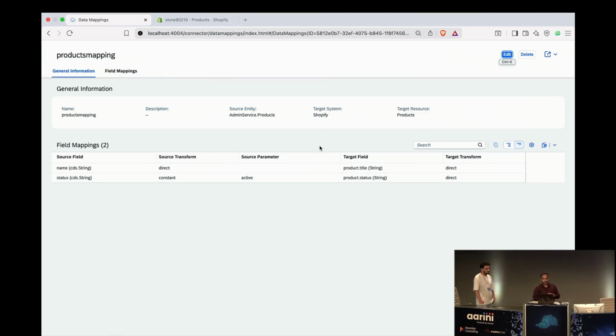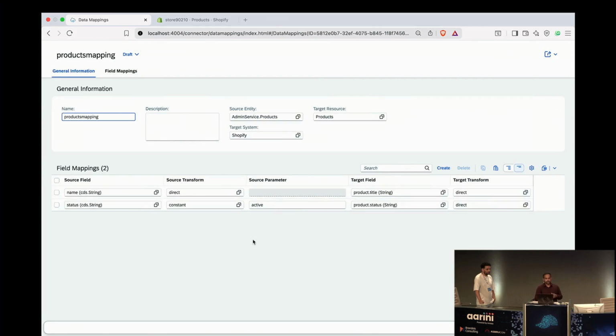You can see in the first field mappings, maybe I'll just try to see what other options are there. So the first one, name, is directly mapped to product title, and no transformation is required at all. When you're talking about the second field, which is status, status in Protsphere has different meanings, and status in Shopify has different meanings, right? In Shopify, it just says whether the published product is active or not.